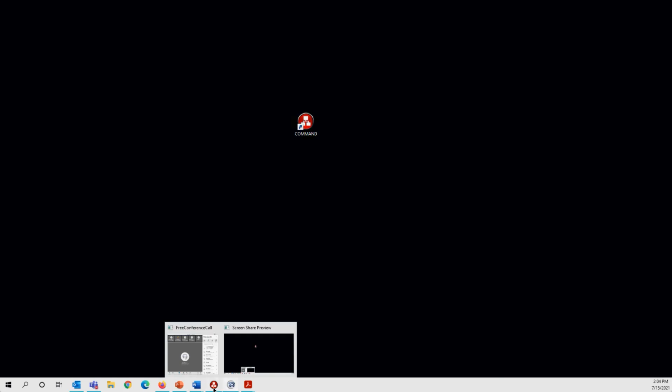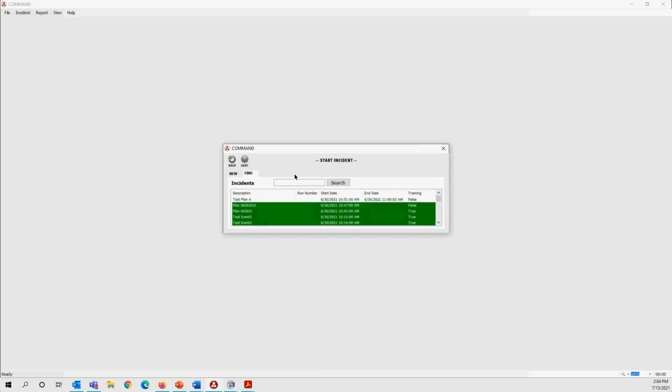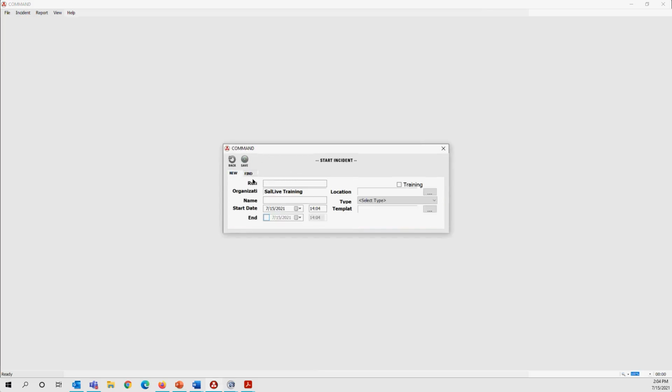When you open that up, it is going to pull up a blank page with an open or new option right here. So you'll see in here, it opens up this option.